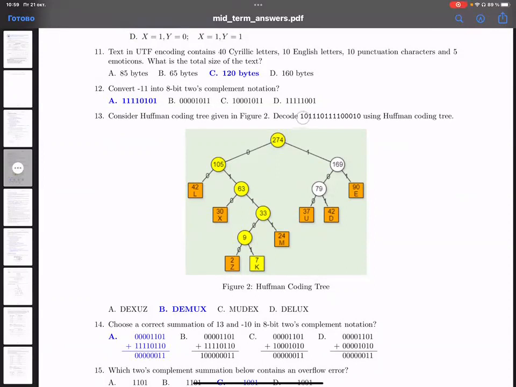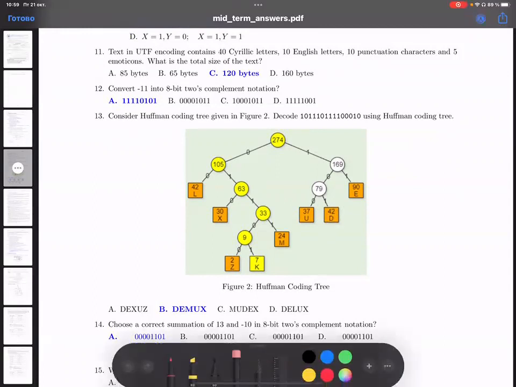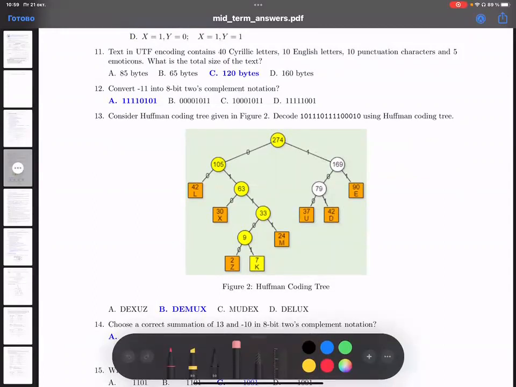Okay, let's start reading. Firstly, it's 1. So if it's 1, you go right. Then it is 0, so I'm going to the left, and then you're going to 1. So from 0 you're going to 1. So it's D. See, it's going to be D, and I'm going to write it also here, for example.